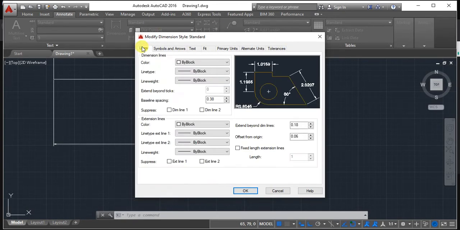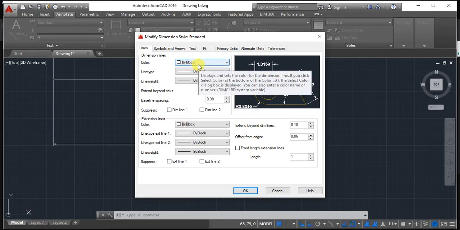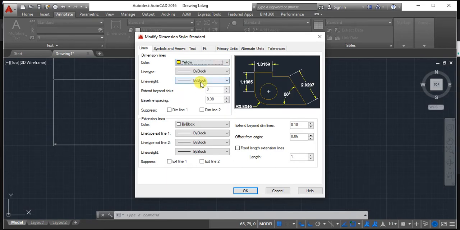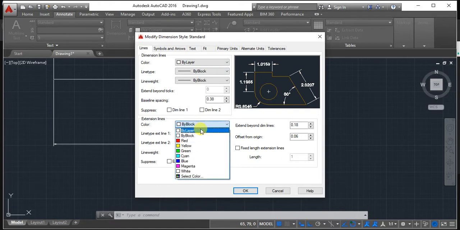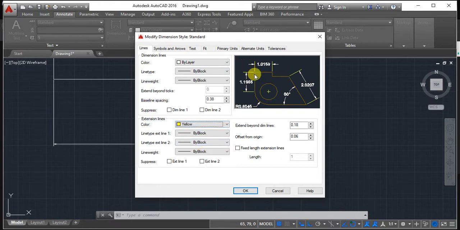then go for lines. The basic dimensioning line should be different from your actual lines, right? I'm just selecting yellow for this. Then extension lines: dimensioning lines you can keep white also, that doesn't matter, but preferably the extension lines should be different. So the extension lines I've just made yellow. Don't change anything else related to this.